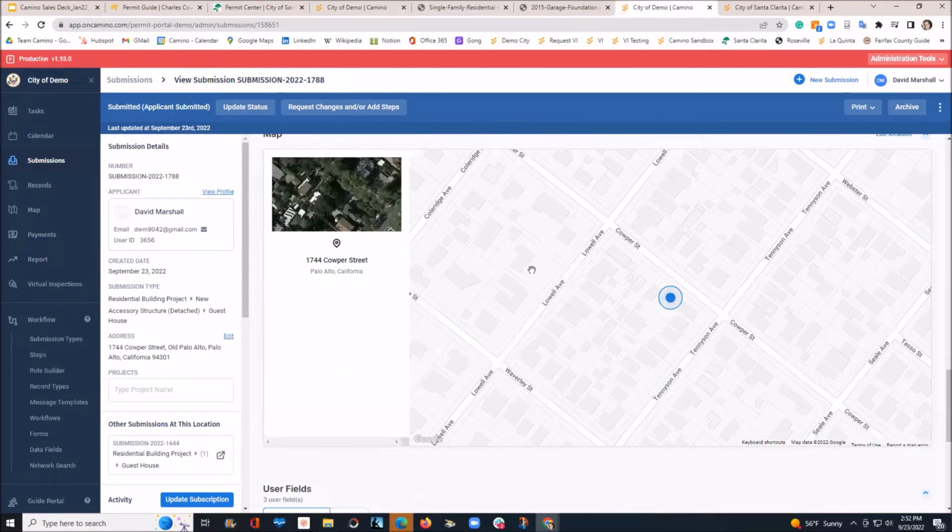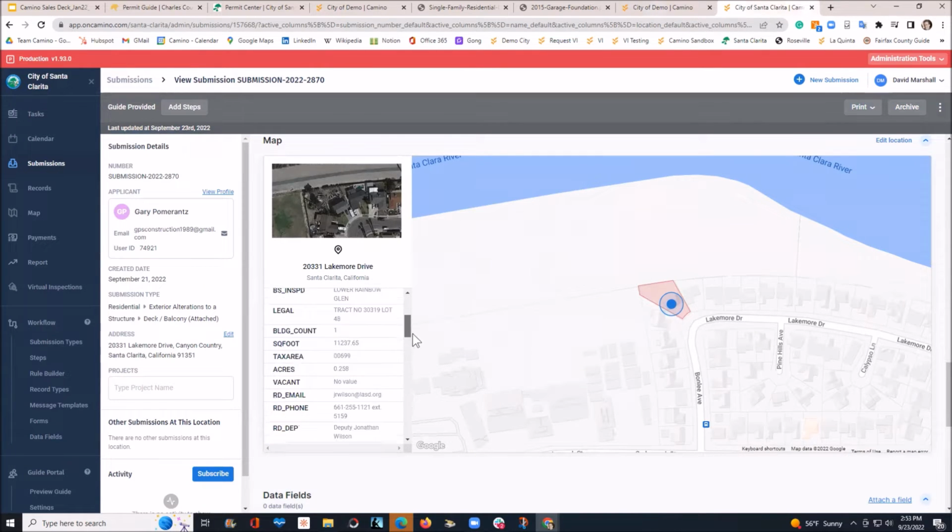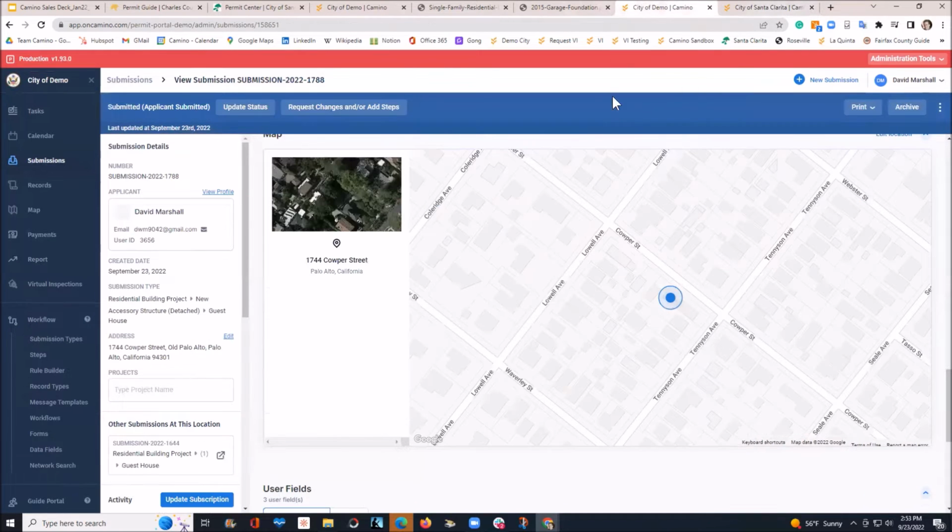With Camino, we also share an active map of the applicant, as well as here you would receive GIS information on the location. I have City of Santa Clarita's site, which has their GIS zoning information already loaded in. So you can see how this might be helpful as you're going through, to have this information right as part of the submittal. And it might be helpful if they have questions for you.